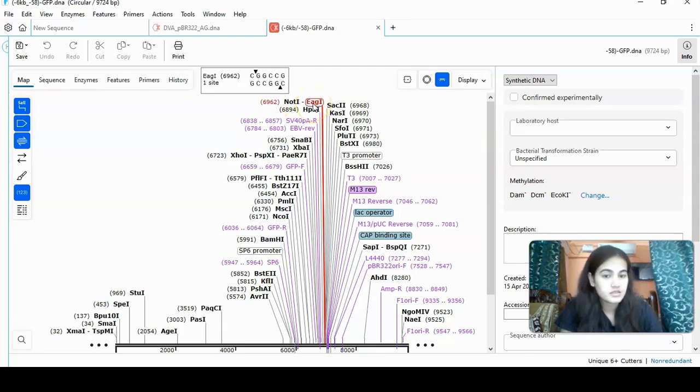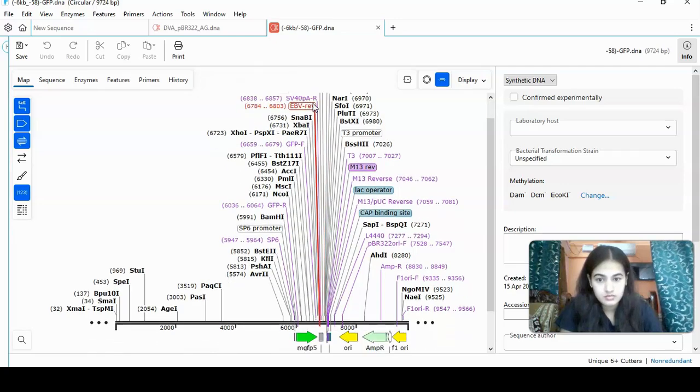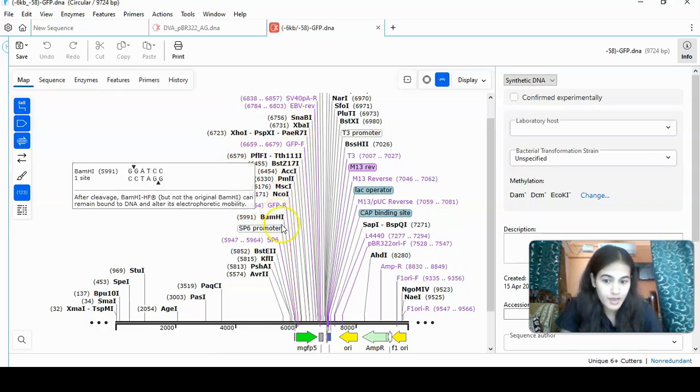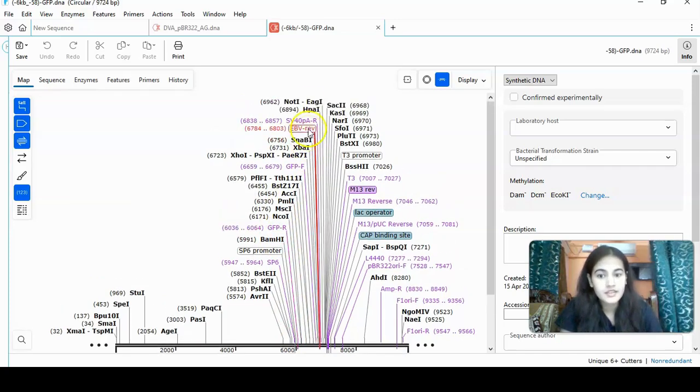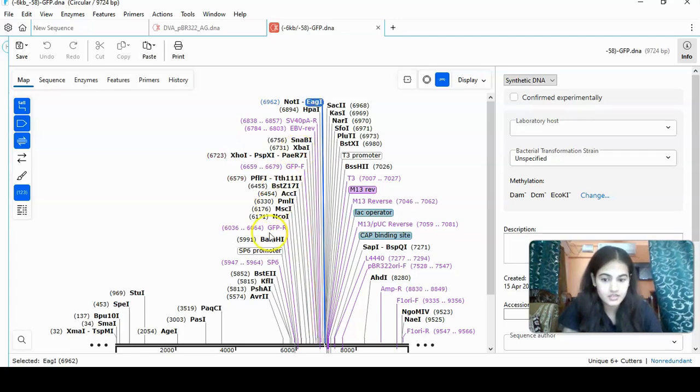Now we want BamHI. So let's just see if we have, okay, here we have BamHI. As you can see, it's starting from here, and the other is EagI. So you need to do the same thing, select one and then shift select the other one.